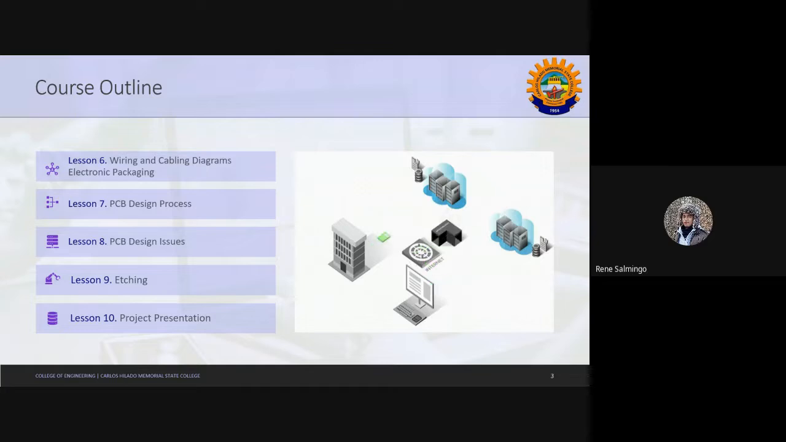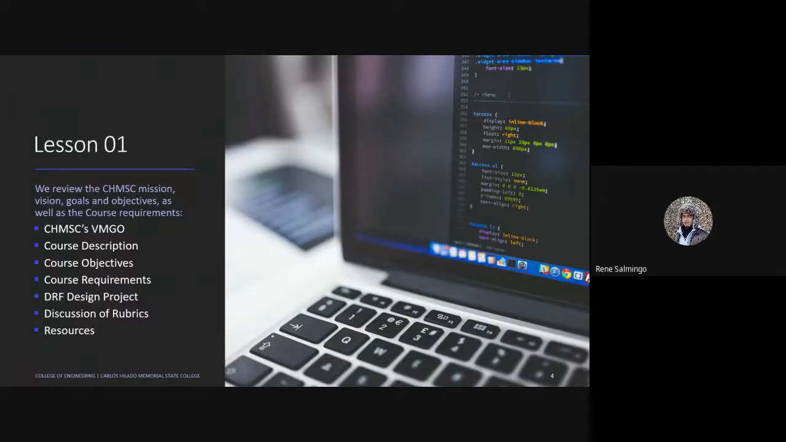Now for lesson 6, you have wiring and cabling diagrams, and electronic packaging. We also have to discuss the PCB design process and PCB design issues. The last part would be etching and the project presentation. In this case, I patterned the project presentation based on the needs that we have. This is not to consider web applications because we could not design PCB in the web. This is more on the circuitry of each application.